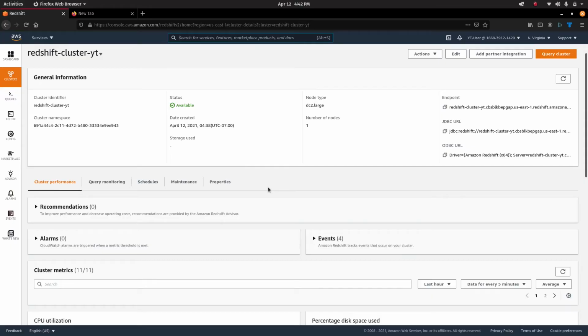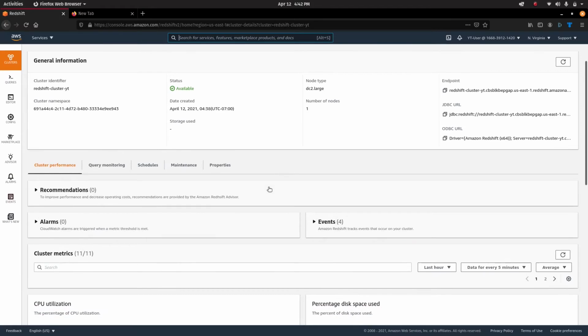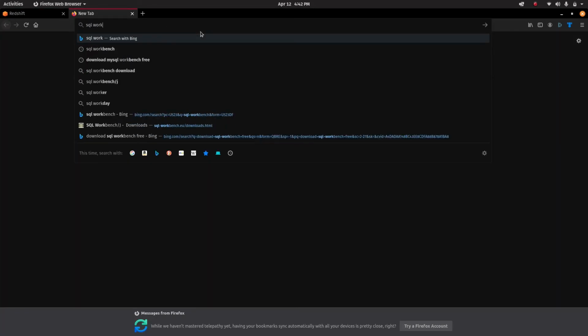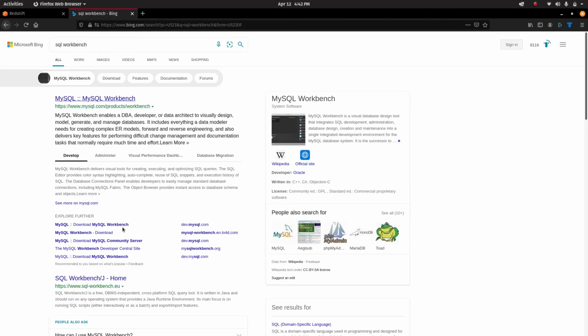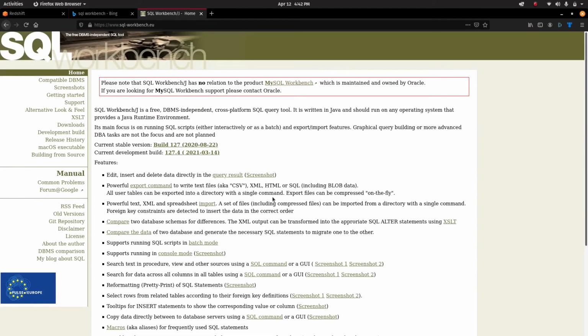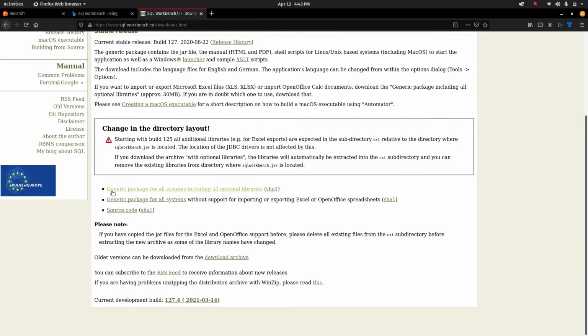All right, let's take a look. How can we connect to a Redshift cluster from outside the VPC? I want to use a SQL client called SQL Workbench, and you can install that from the internet. It's available for free, and it's not MySQL Workbench, it's SQL Workbench. So you have to download build 127 and click on the generic package for all systems.